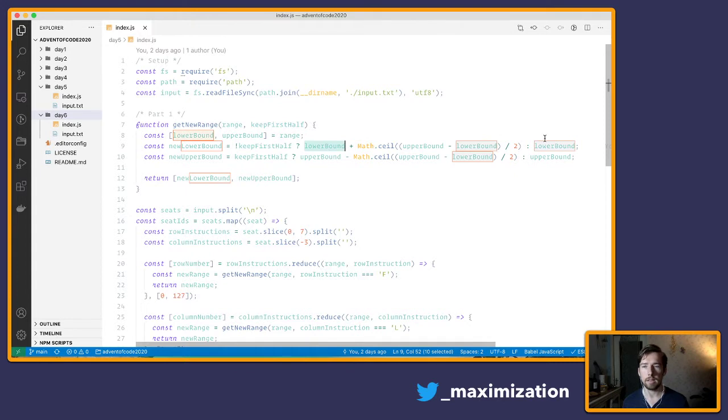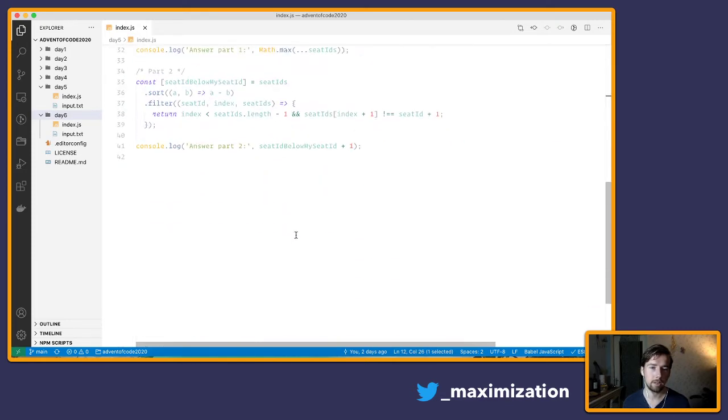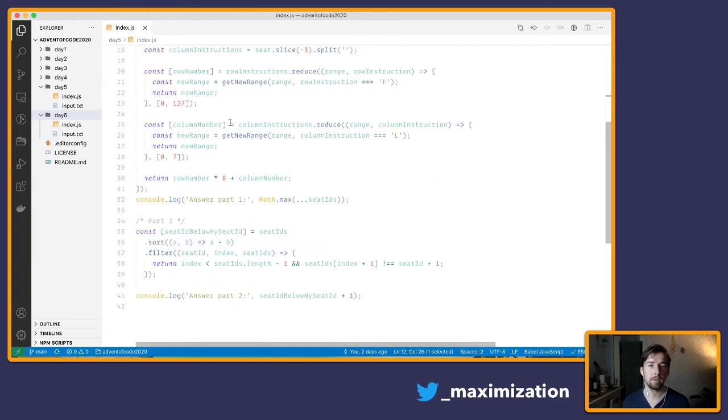And then we calculate the new bounds by just subtracting the lower bound from the upper bound, which gives us the difference between the two, or the range length. We divide it by half, and then we round up, and then we add the lower bound to the new amount, or we subtract the upper bound from that. So then the range keeps getting narrower, and then we return the new range. So that's basically what we're doing.